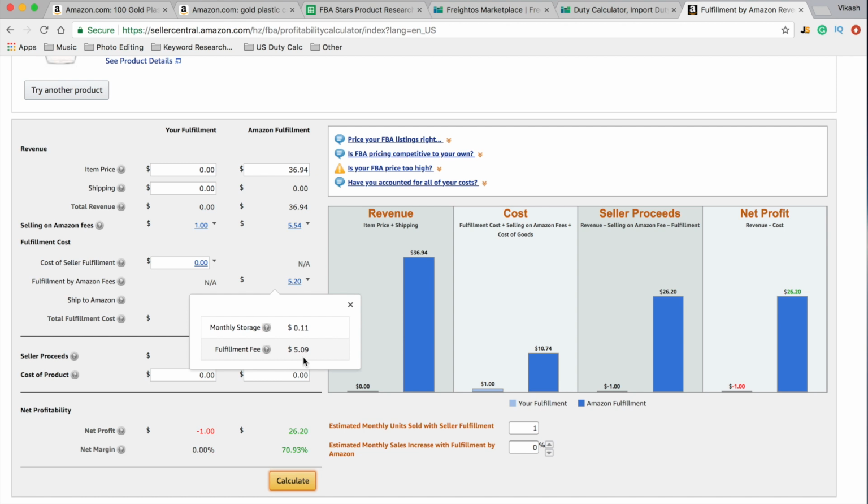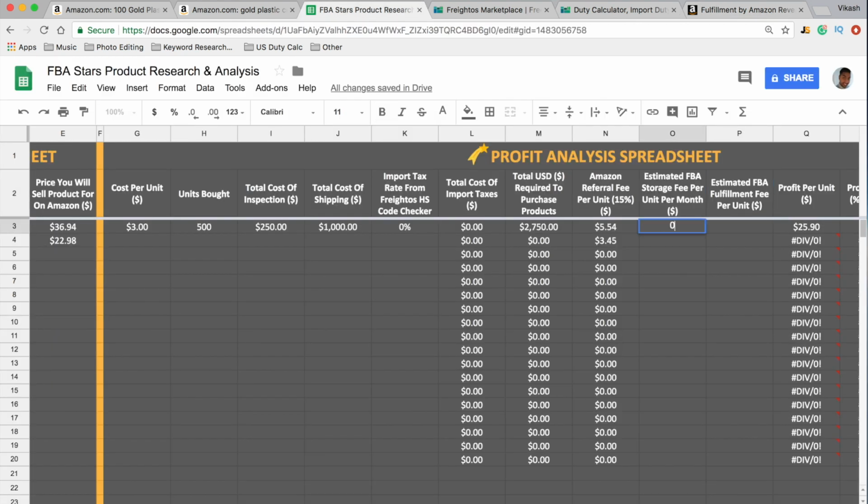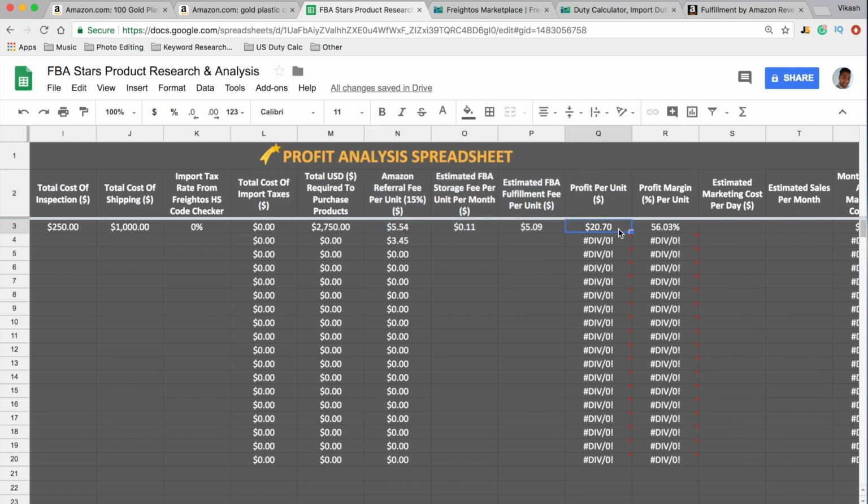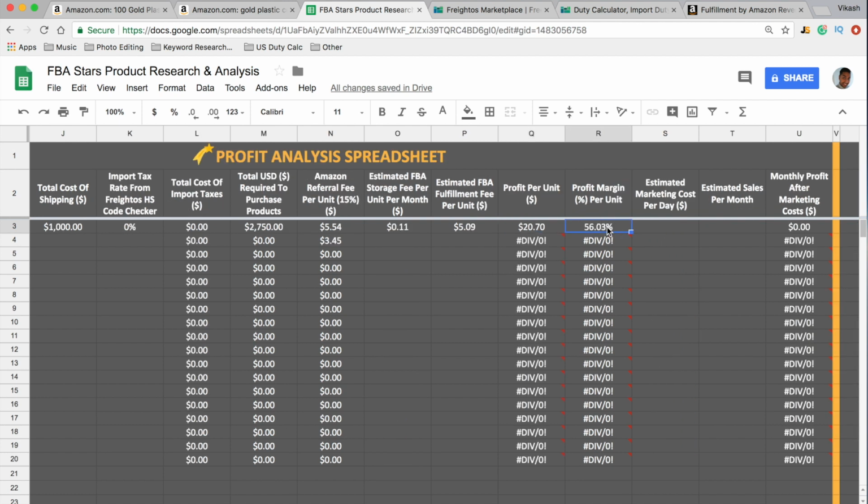So let's put that information into our profit spreadsheet. The storage fee is 11 cents and the estimated fulfillment fee is $5.09. So that's all the information that you need for how much Amazon are actually going to charge you to sell this product per unit. Now let's move across, and what you will see is that the profit has been generated for you. So within this product, you will find that every time you sell a product, you will make a profit of $20.70. Your profit margin here is also 56.03, which is fantastic.